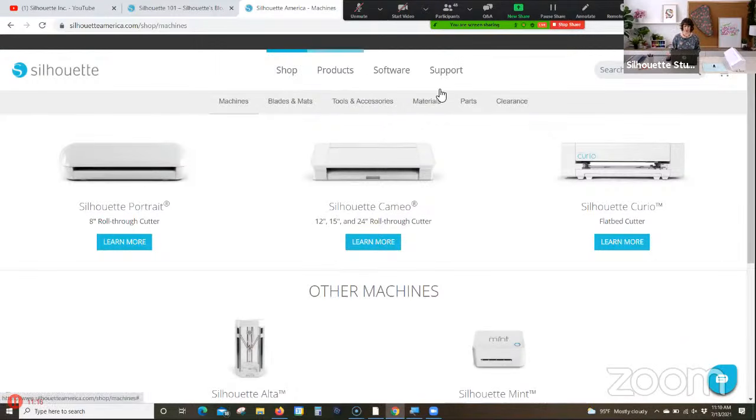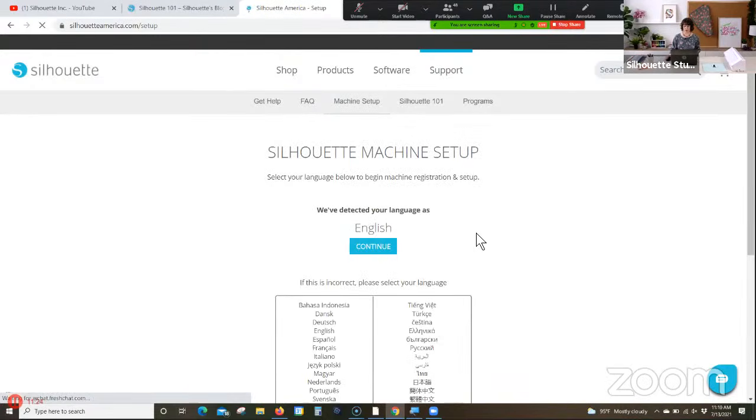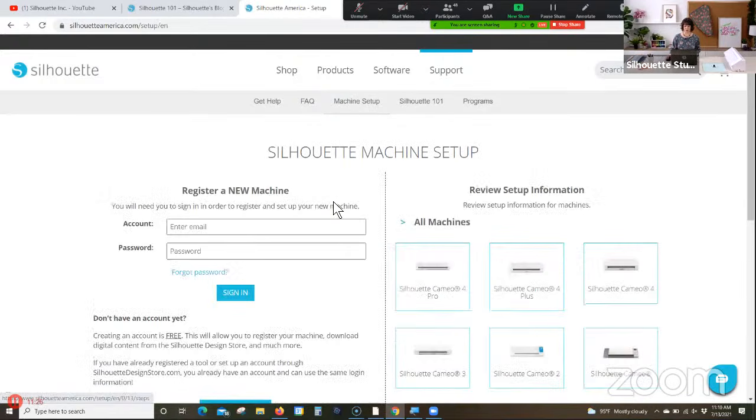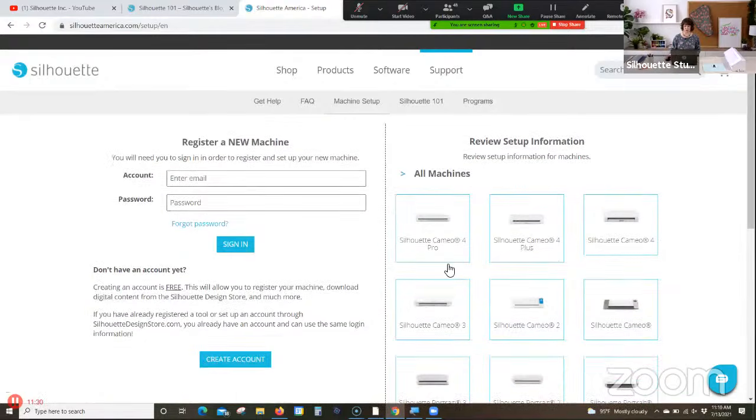Okay, and then another place, if you need to set up your machine, you can click on this little support button and machine setup. And then you just continue through and choose, here's where you can register, you can set up a new account, and you can review if you have already set your account up once. You can also go back and see that information.